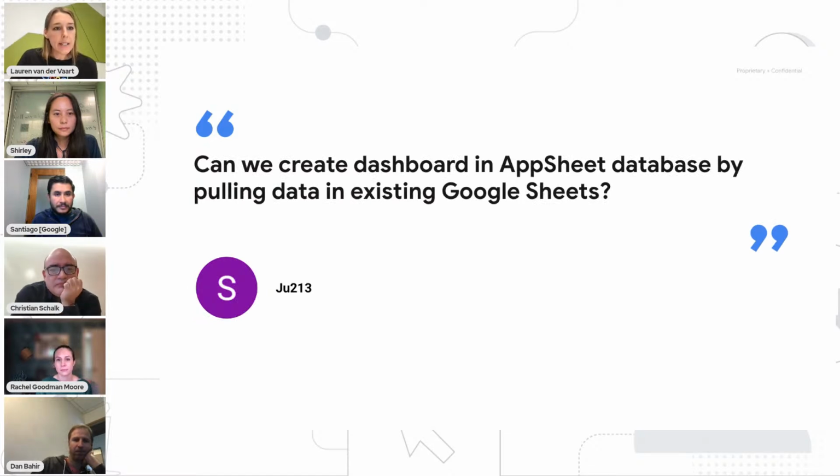Can we create a dashboard in AppSheet database by pulling data in from existing Google Sheets? Yeah, very interesting use case there. So you cannot create a dashboard like you would in Sheets with charts and graphs. That's what connecting to the AppSheet app editor helps with. You can build charts and different views there.